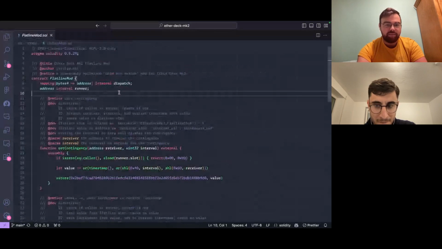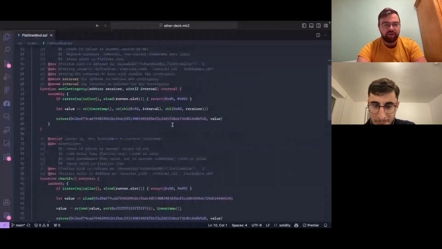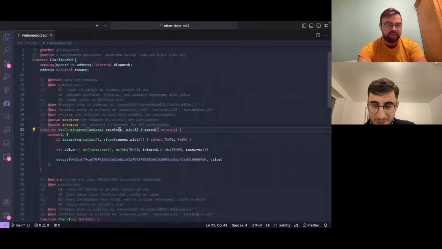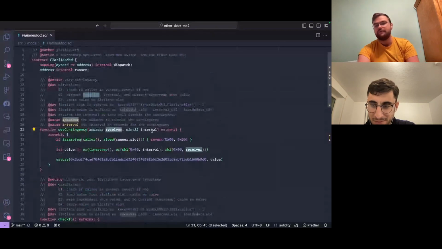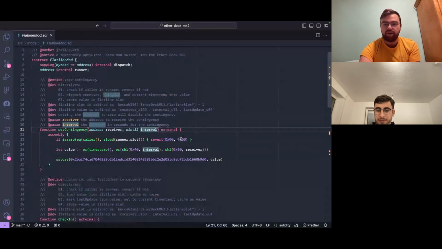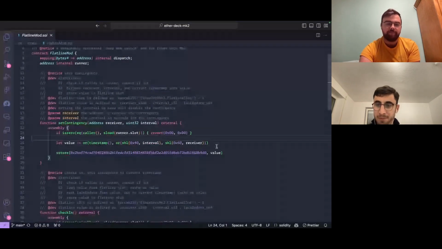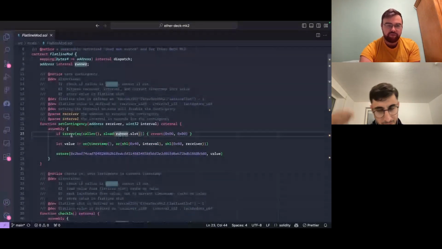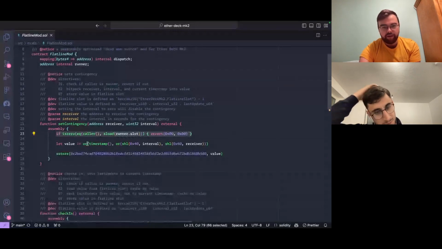The flatline mod, this is our dead man switch. This one's straightforward. It only has 3 functions. One sets the contingency, so it says this is a receiver: if I don't check in by this interval, then this is the receiver that becomes a new runner on this contract. Pretty straightforward. Make sure the caller is the runner.